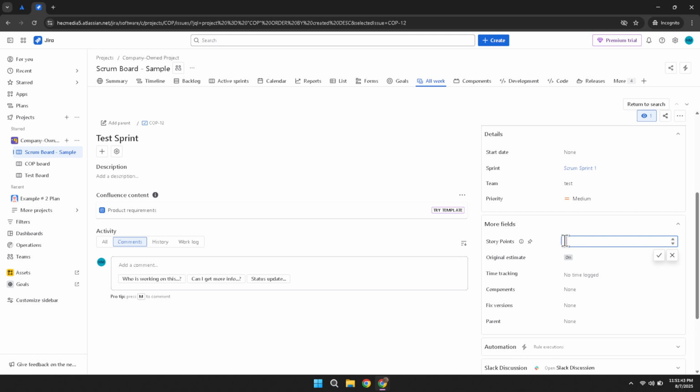Estimate the effort or complexity of the task at hand and enter the number of points you believe it requires. Remember, story points are generally relative and can vary between teams, so use your team's established baseline to determine the value. Once you've entered the appropriate number of points, don't forget the final step. Click on the check mark next to the field to save your input. This action commits your estimation to the task, allowing your team to see the updated figure right away.